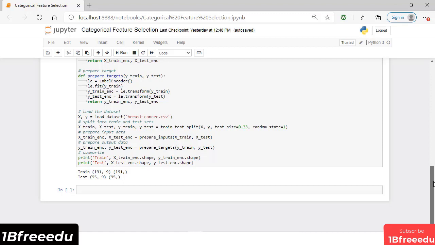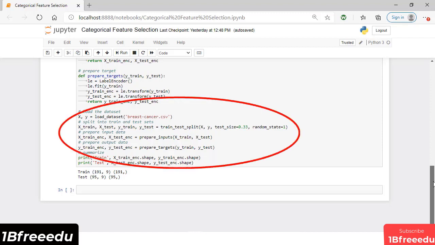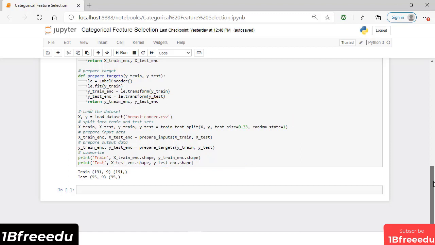We're going to then call these functions to prepare the data. Tying all this together, the complete example of loading and encoding the input and output variables for the breast cancer categorical dataset is listed on screen.